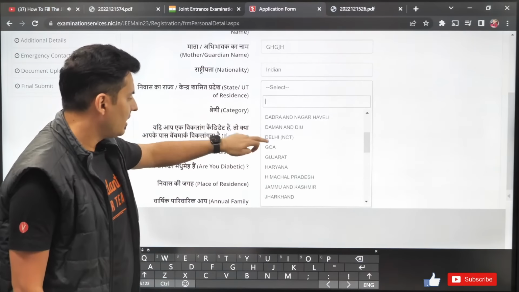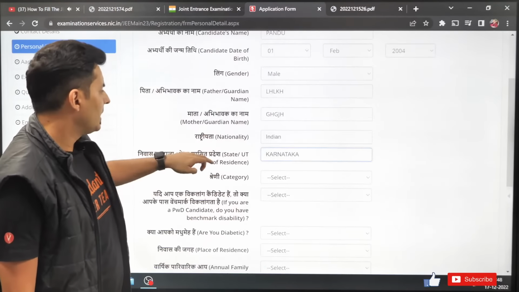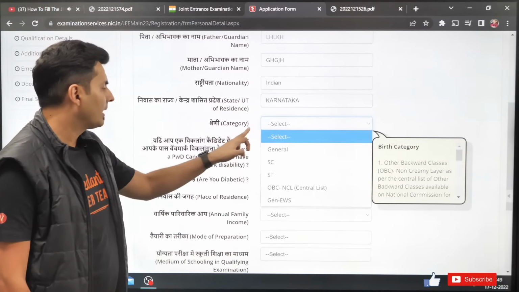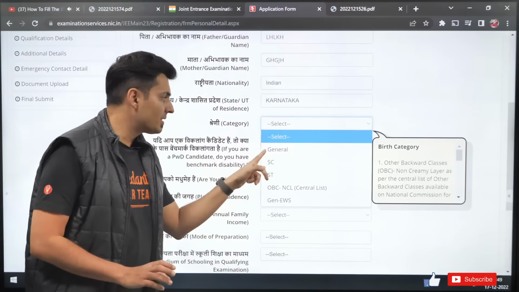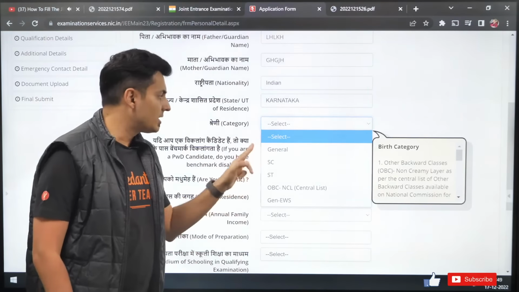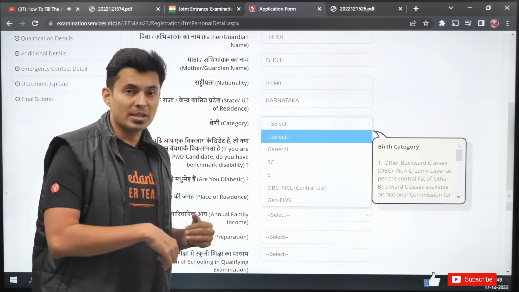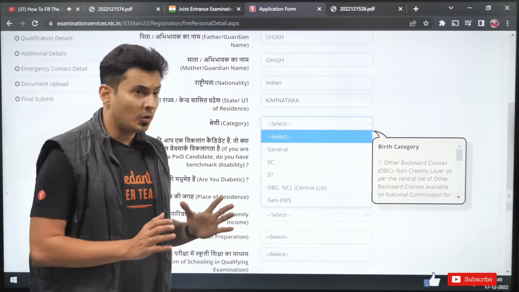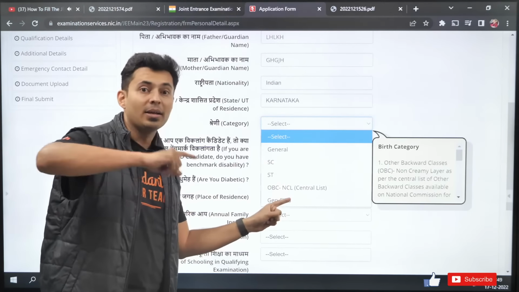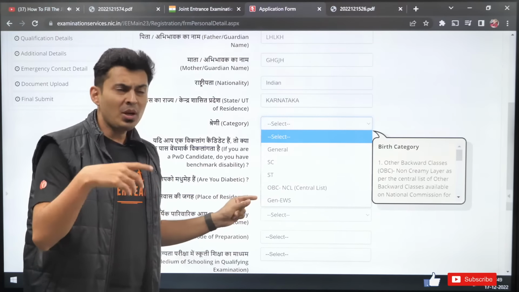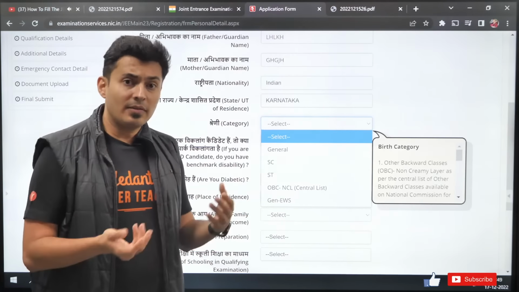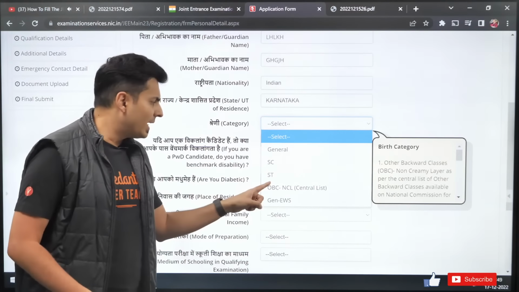So I'm just going to say, let's say for example, Karnataka for now, and just say Shreni, that's category. Now, here I would like to pause and tell you about this. If you are a general student, obviously you will select general. Now OBC NCL, that means non-creamy layer. So accordingly, you are going to fill it if you are in that non-creamy layer category. SC, ST, if you have the caste certificate, great. If you don't have, it's fine, guys.